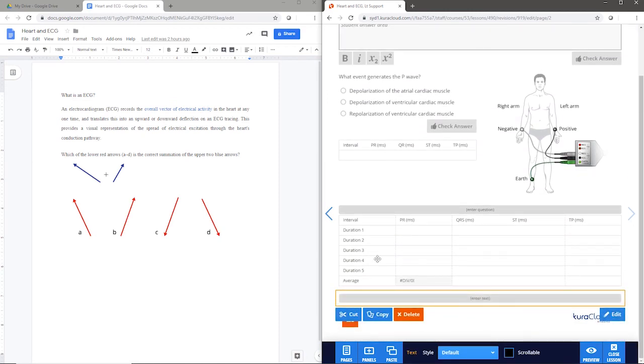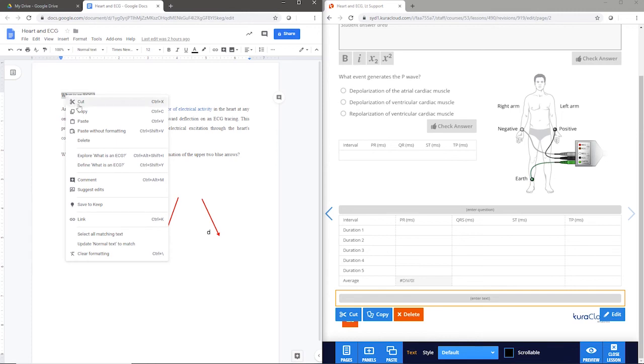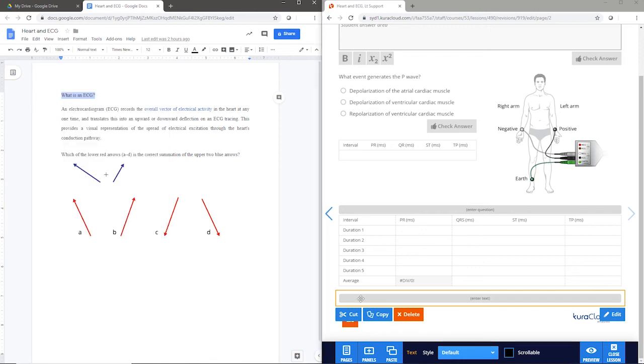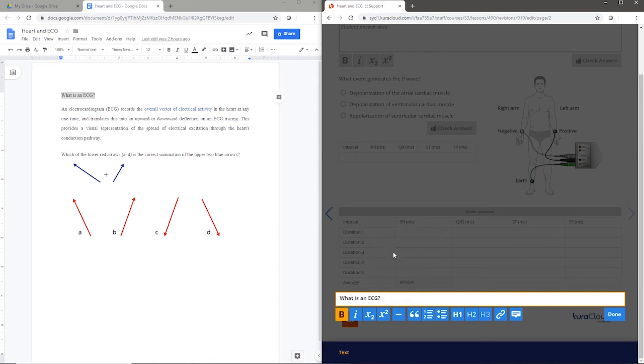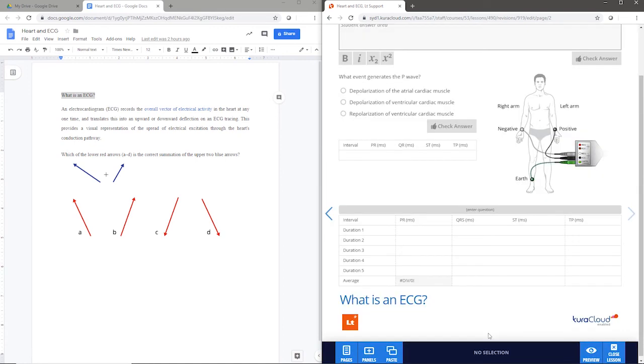Copy the text from your Google Drive document, Doc, Slides, or Sheets by highlighting it, right-clicking, and selecting Copy. You can also use the keyboard shortcut Ctrl-C. Next, right-click and select Paste. You may wish to use the keyboard shortcut Ctrl-V.